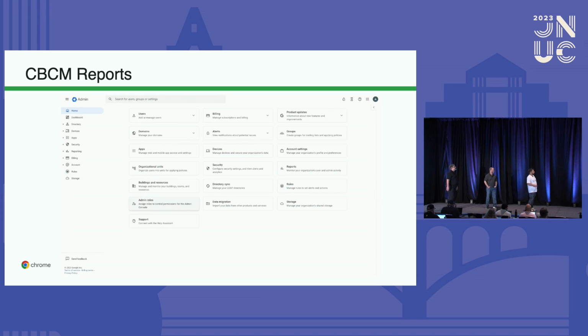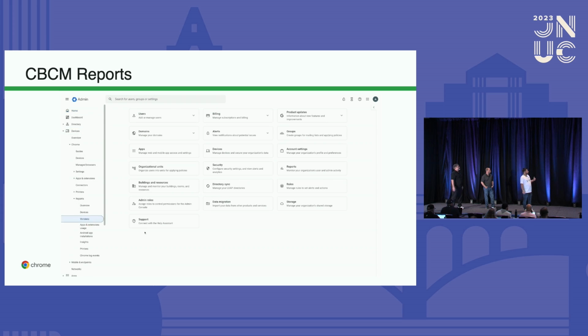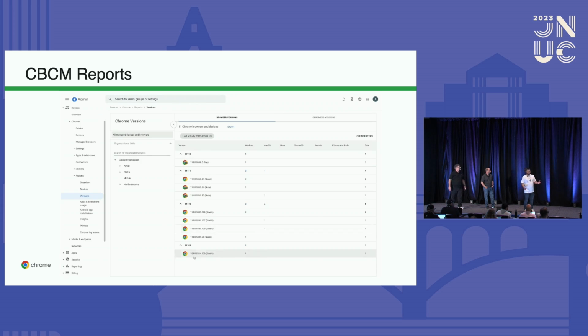The other thing that we have is the reports. I mentioned that a few times. And then in here we have the version report. It's pretty cool, right? My favorite one is the apps and extension usage report.